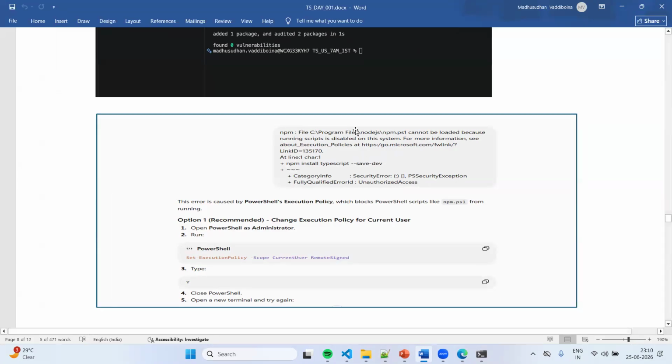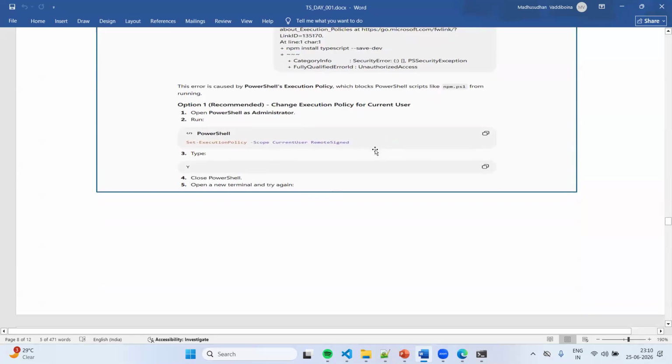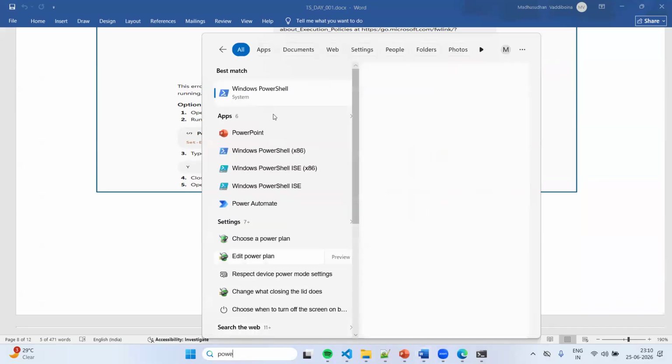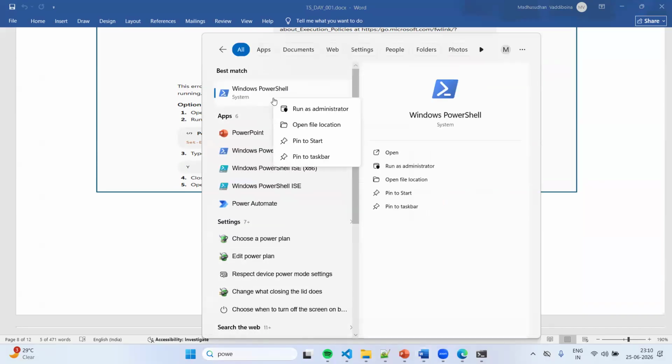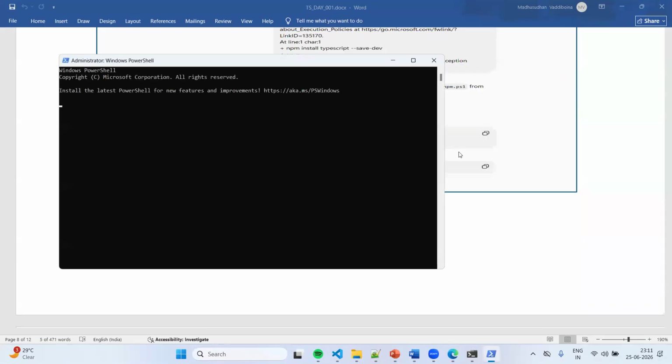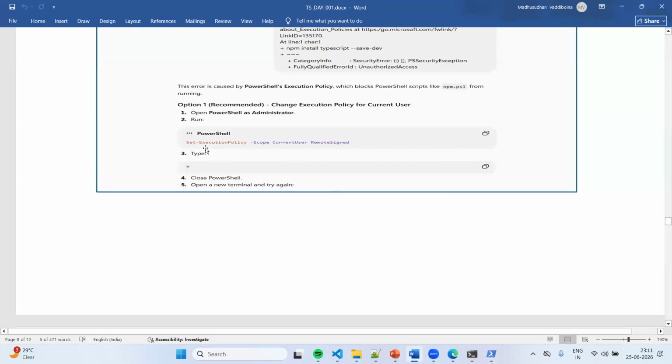If you want to resolve this error, you just open PowerShell as an administrator. You can open this PowerShell as an admin by saying run as administrator. Then PowerShell will open, and once it is open, you have to run this command: Set-ExecutionPolicy -Scope CurrentUser RemoteSigned.